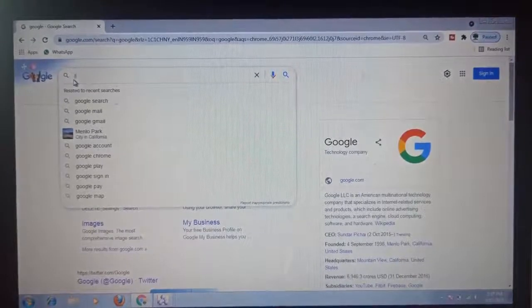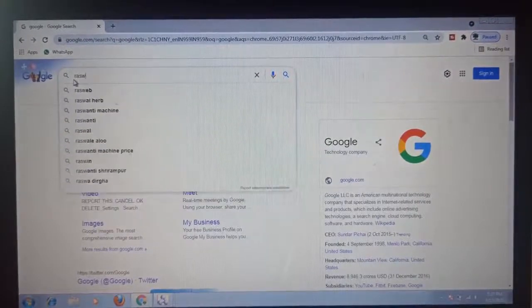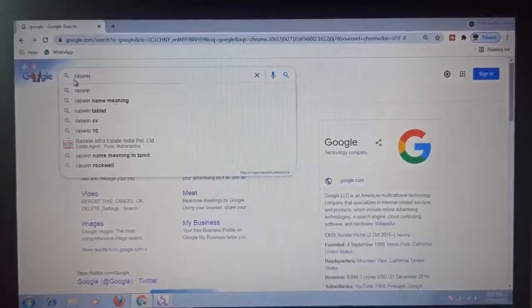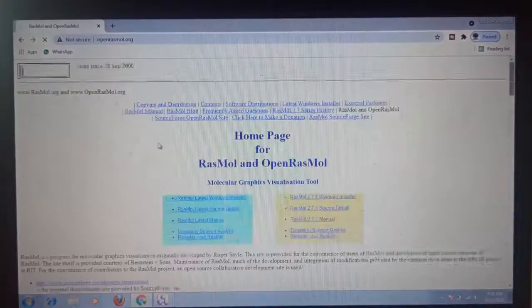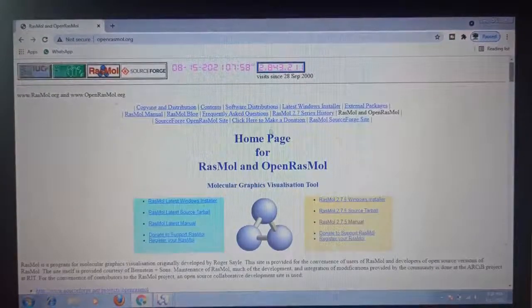On Google you have to type Raswin. If you type Raswin, you are going to get the first result, that is Rasmol, and you have to click on that. After that you are going to get the home page for Rasmol. Here we have to select the Rasmol 2.7.5 Windows installers. When you click on that, you will get a setup file that will be downloaded, and then you have to run that file and install the program into your computer.